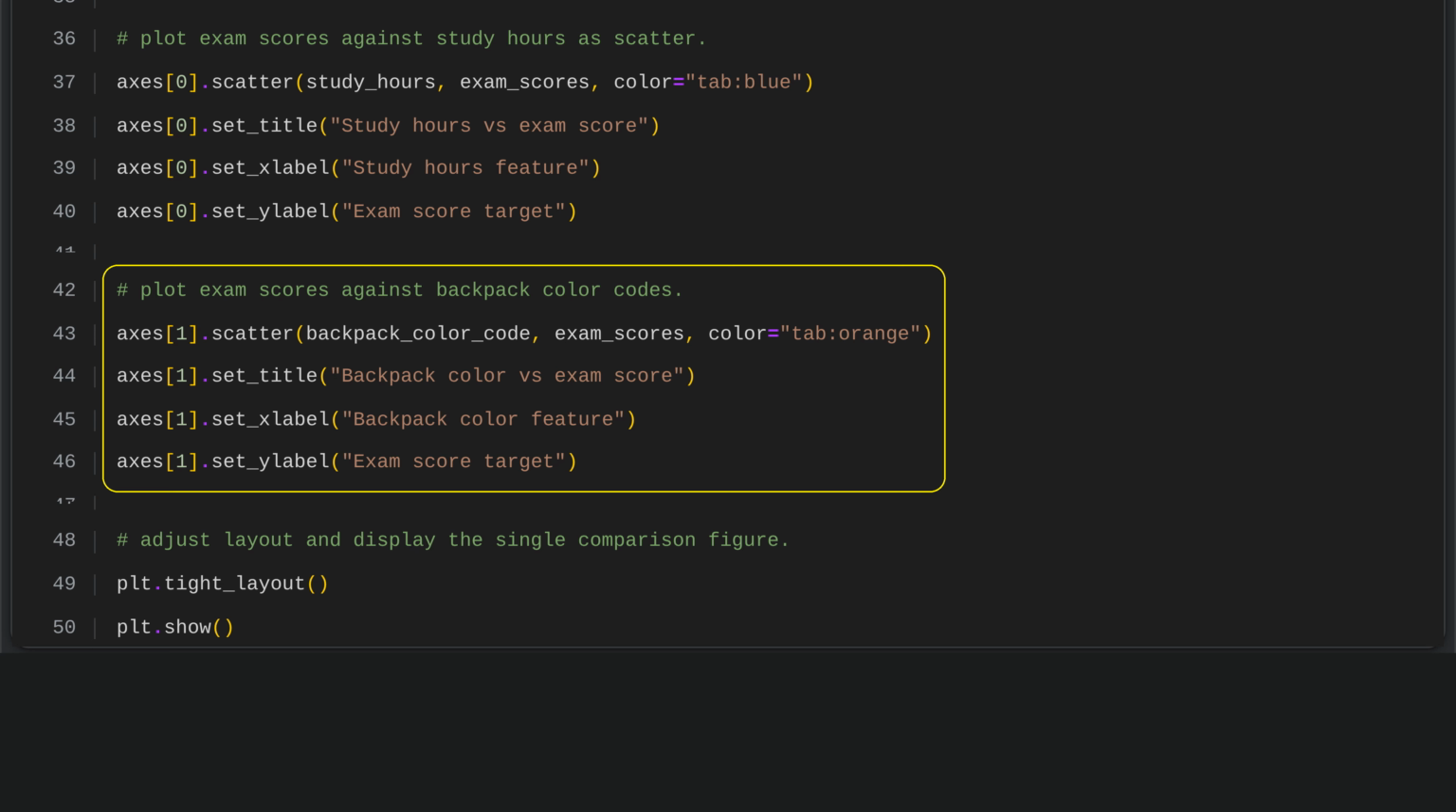We create a scatter plot on the second subplot to compare exam scores with backpack color codes and look for any possible relationship between them. Each point is shown in orange for clear visibility. The subplot is titled Backpack Color versus Exam Score to indicate what is being compared. The horizontal axis is labeled Backpack Color Feature, and the vertical axis is labeled Exam Score Target, making it easy to interpret how backpack color might relate to exam performance.